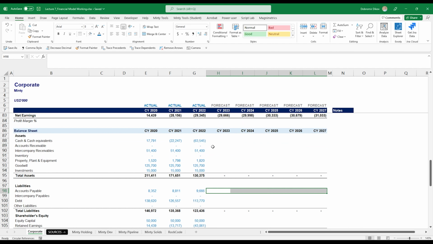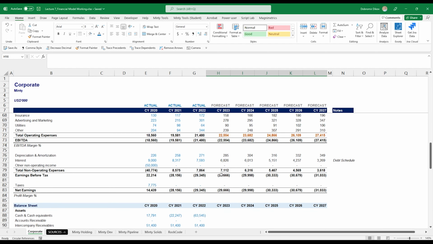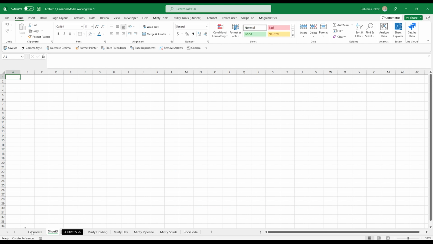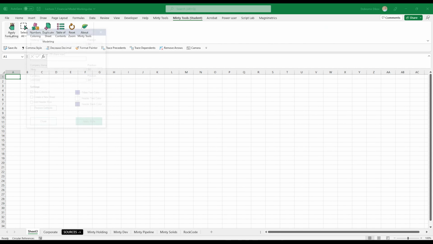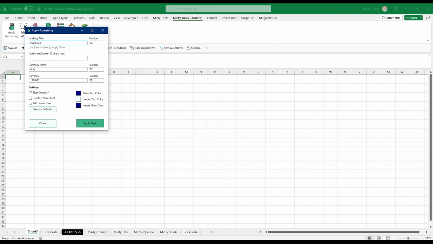And those three are known as the net working capital elements. And we use the cash conversion cycle to easily forecast them going forward based on historical performance. Before we do that, let's go ahead and add a new sheet. Move it to the front and let me just apply some formatting. I'm going to name this changelog.